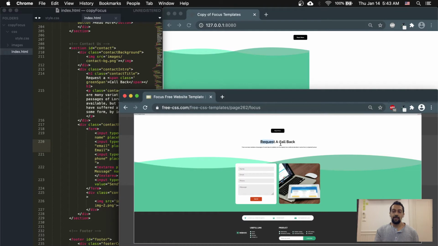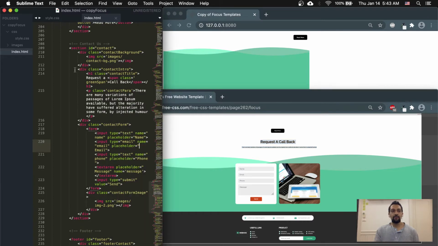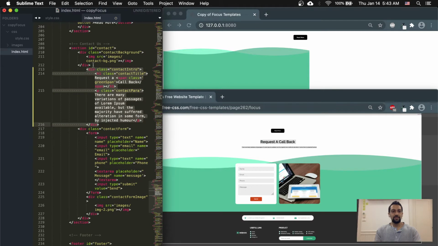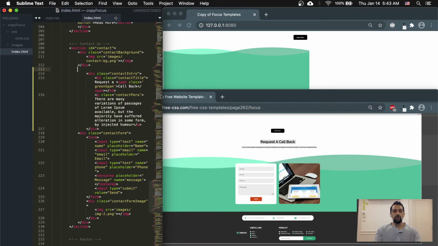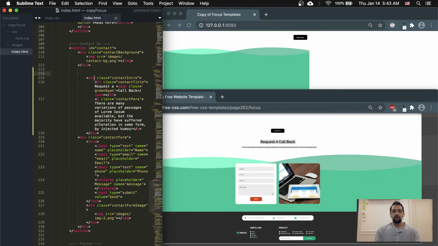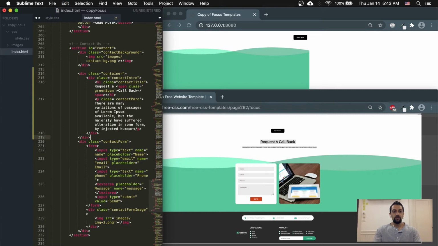I didn't recognize that this is outside of the background. Oh, okay. So now I have to just rearrange this a little bit and I can put this inside of a container. This is my contact intro, request a callback, and so I can put this inside of a container. So now it's inside of its own box.